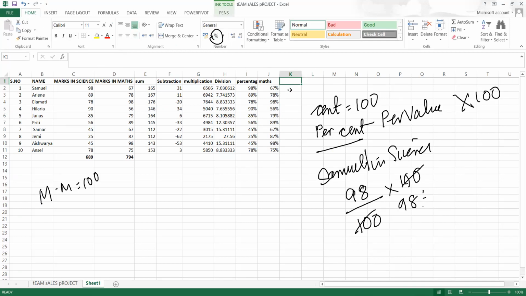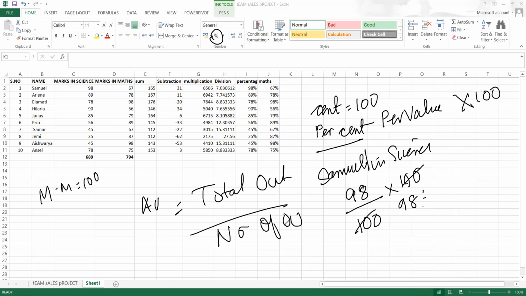Now the next thing is I want to find the average of all the students who scored in science class. The average formula is the total of outcomes divided by the number of outcomes. Here the total is 689 divided by 10. The number of outcomes is this: 1, 2, 3, 4, 5, 6, 7, 8, 9, 10.